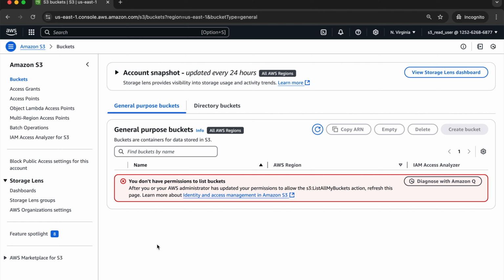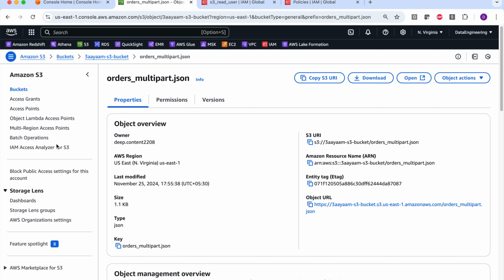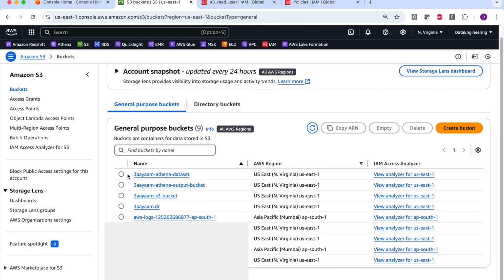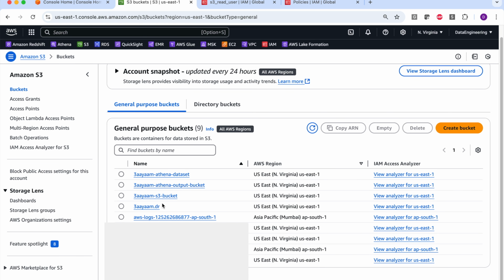So now what I am going to do is show you resource-based policies, or in S3, as it is known, bucket policies. Now to create a bucket policy, of course I'll have to select a bucket and create the policy there itself. And as I said, I'll not use the 3IAM Athena dataset. That's an important bucket. So I'll use the 3IAM S3 bucket.